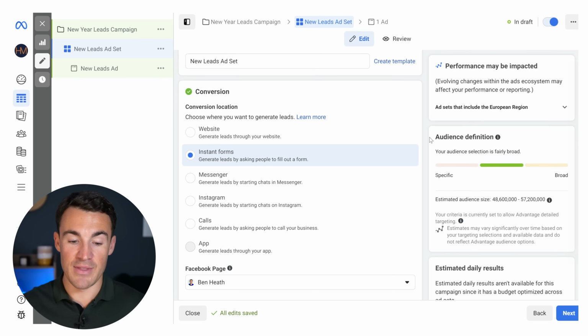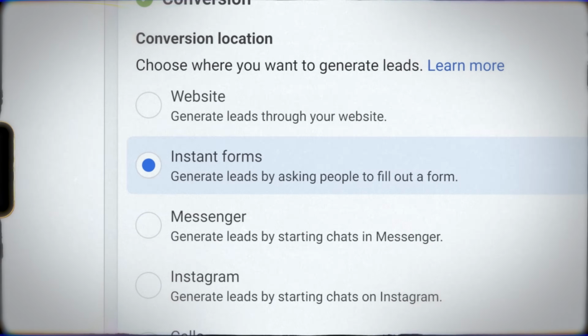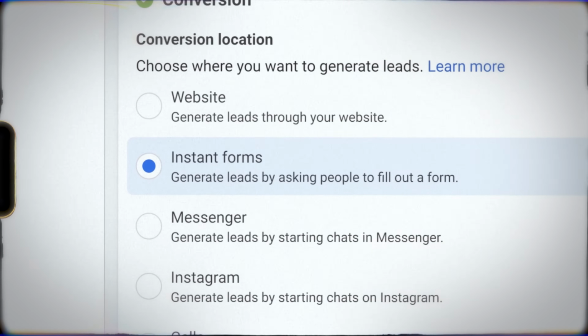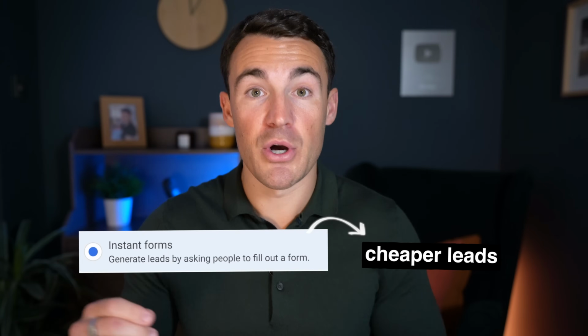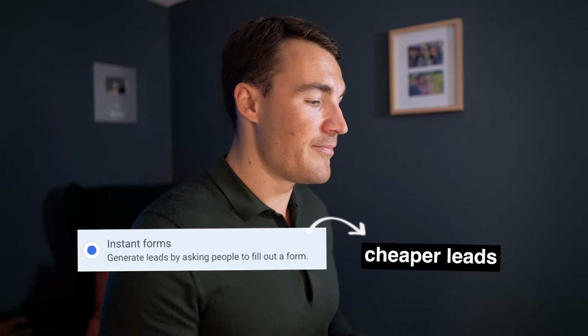Now, Meta is pushing this option, and that's the default, because they want to keep people in-app. They want to keep people in Instagram, in Facebook, as opposed to sending them off-app, because that's how Meta makes its money, right? The longer people spend in there, the more ads they see, all that sort of stuff. Now, instant forms, that option, usually results in a cheaper cost per lead, which sounds great, right? Why wouldn't you want to pay as little as possible for the leads that you're looking to generate? And it's a cheaper cost per lead because it's lower barrier to entry for people. They are in-app. But often the leads are worse quality than if you send them to your website.